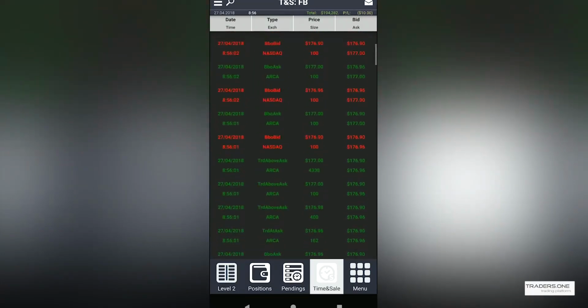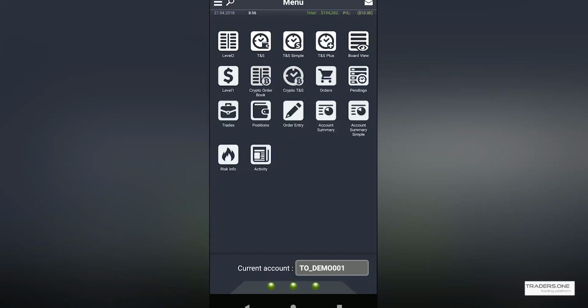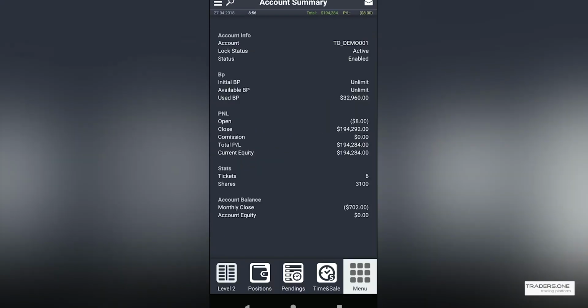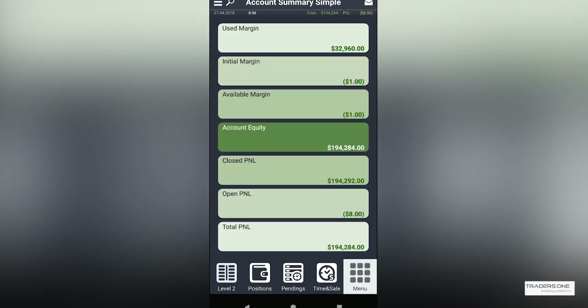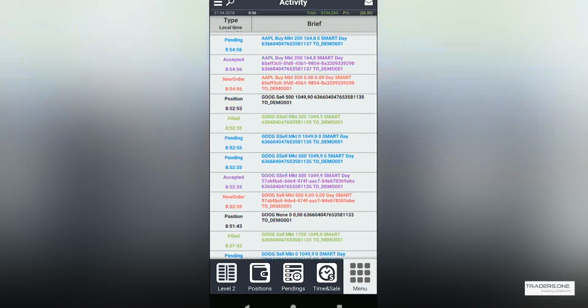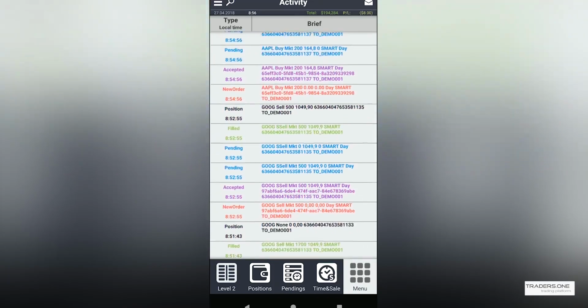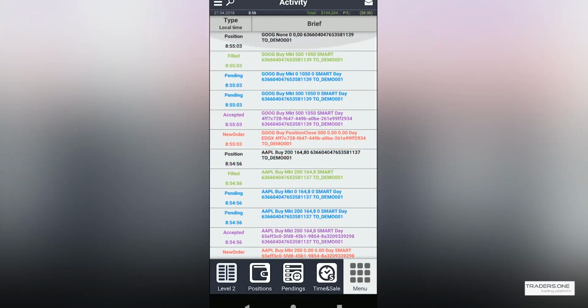The Traders.One application for Android is giving you complete control over your trading account, including a risk management system, access to various types of trading tools, fast execution of orders, and the ability to send all types of orders. Also, complete reporting of the history of your transactions.